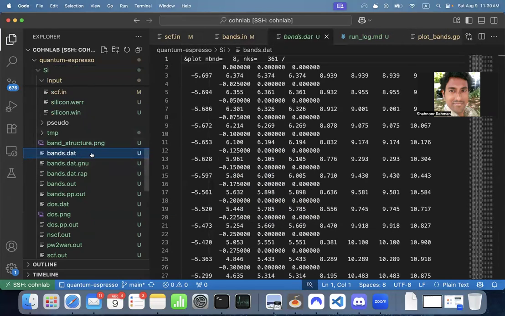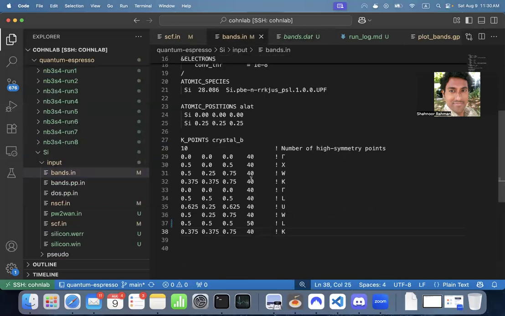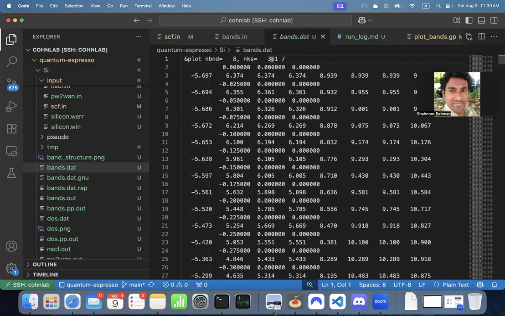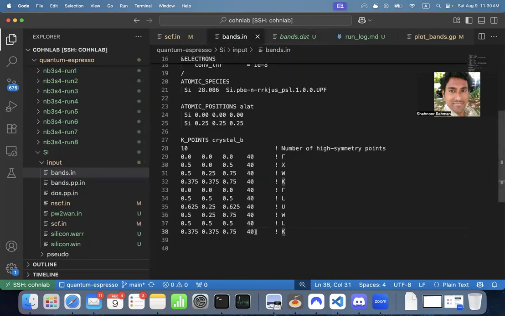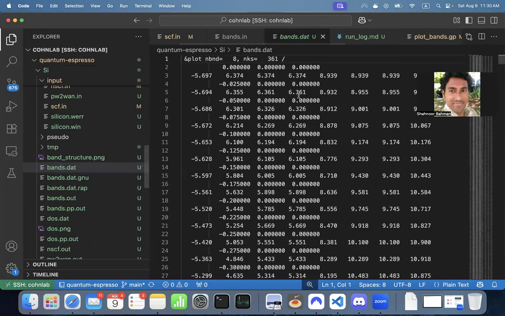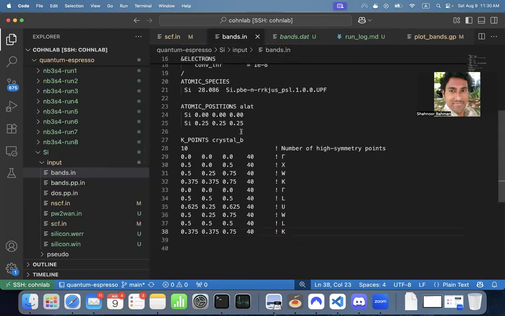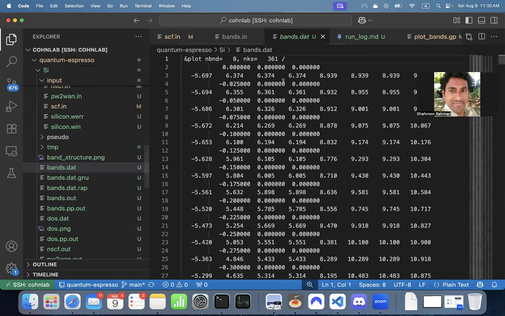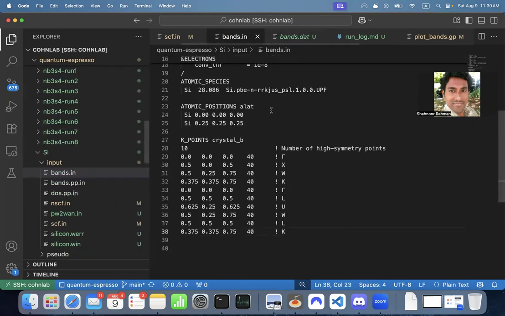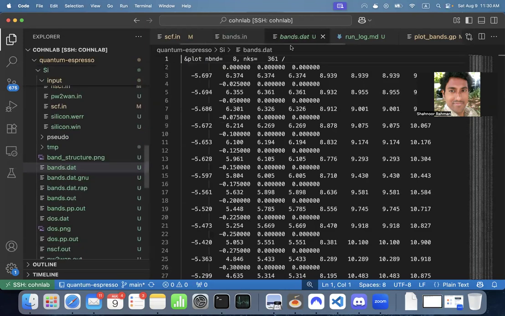Yeah, if you go to bands.dat, here I have 8 bands and number of k points 361. If you count these, we have 40, 40, right? There's the 80, another 40, 120. If you count all these, you'll see it will be around 360. But one is, I think, because the last point is just added there. Is it so? There are 10 lines, 40 each, it should be 400. I don't know why it's 360. I think we have some repetition somewhere.